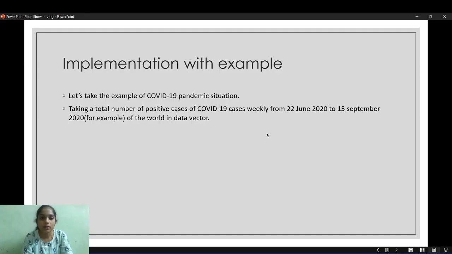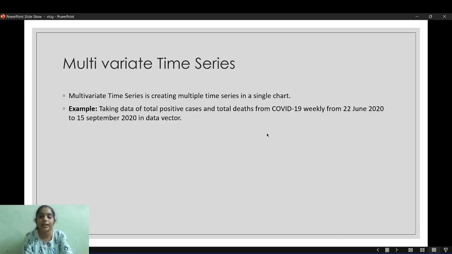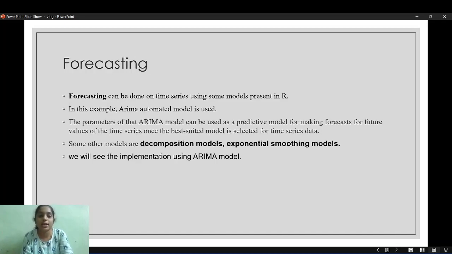Now again, we also have multivariate time series. Multivariate time series means we can create multiple time series in a single chart. That is the difference between time series analysis and multivariate time series. And now coming to forecasting.